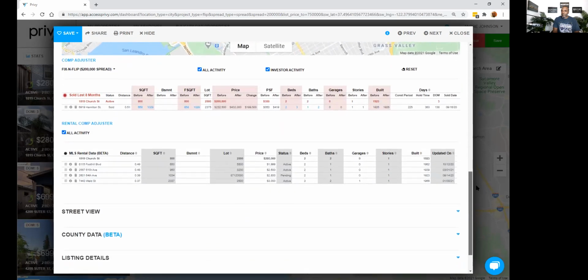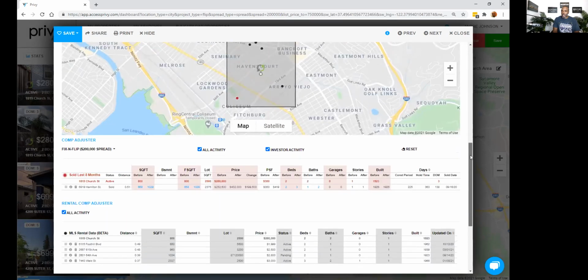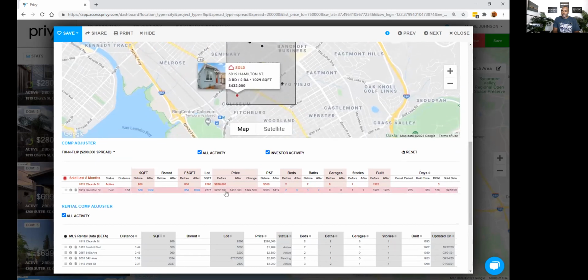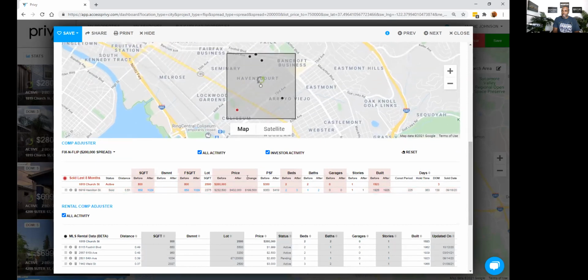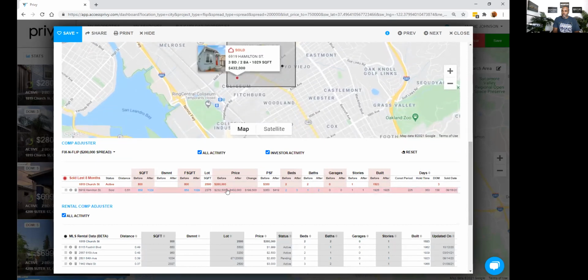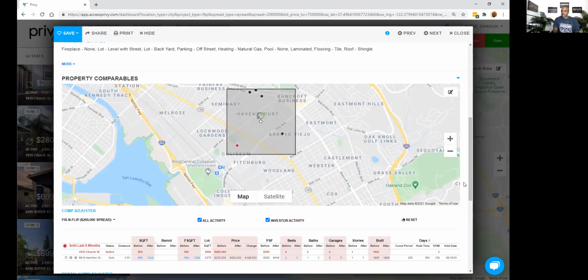Investor activity, meaning properties that were purchased and then resold. So there's a property that was purchased for 232.5 and then resold for 432. So a gross spread there of 200,000. Pretty similar to the types of numbers we're looking at for a gross spread in this property.